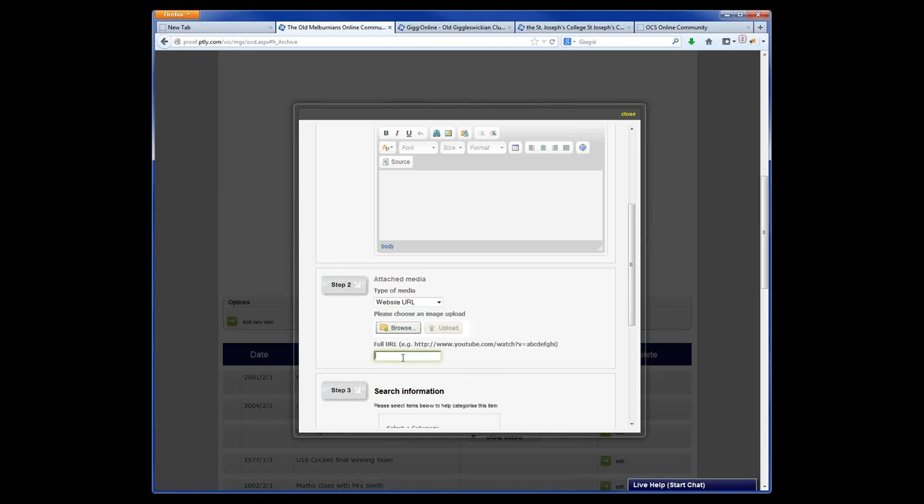The important thing about the website URL is that it might be to a YouTube video or a Vimeo video, or a blog or a newspaper article, or anything that you want. You can then link through to that, and that again is just a different type of archive.